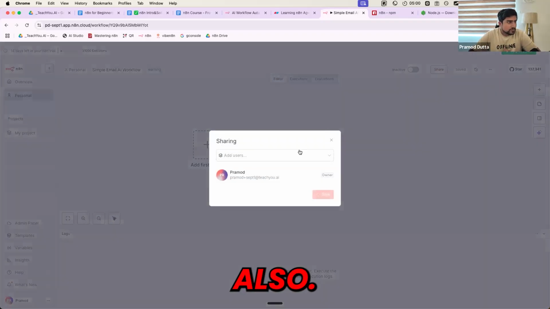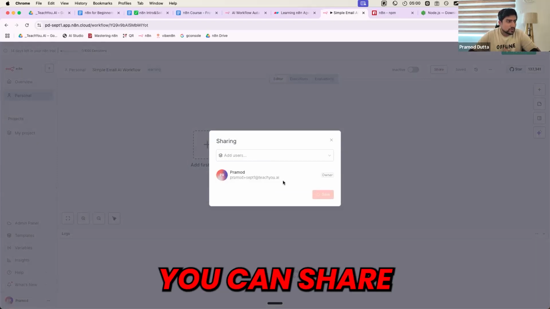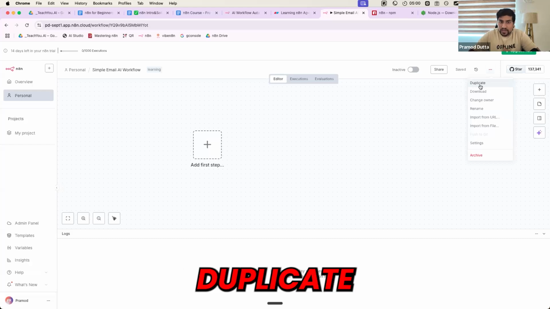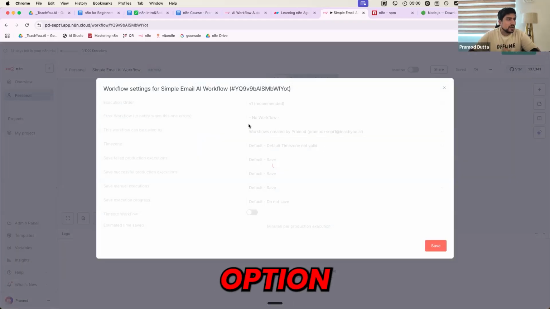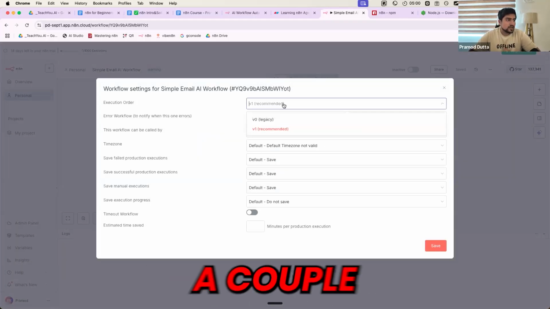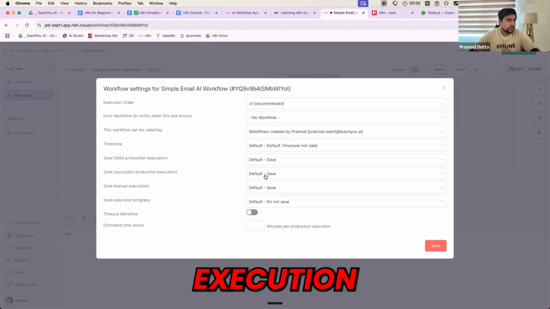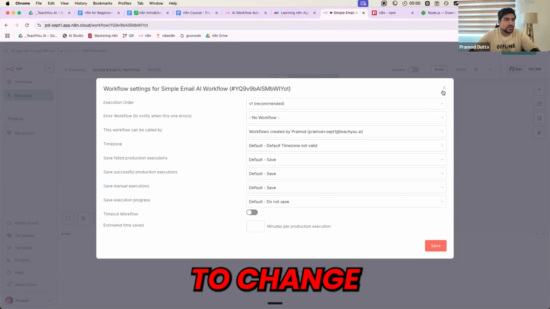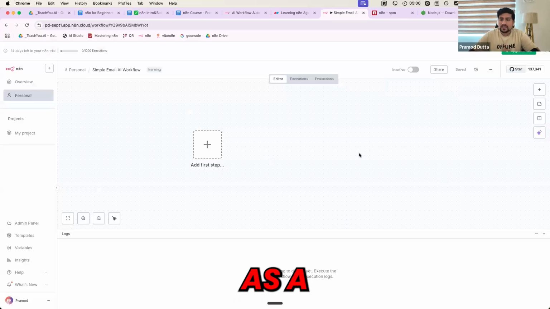You can share this also. If you have users, you can share them with other people also. Here you will have an option to duplicate the workflow, download the workflow, import from URL, and rename this also. And in the settings option, you can also change a couple of things, like the execution order. Nothing we are going to change. We will keep this as easy as possible.